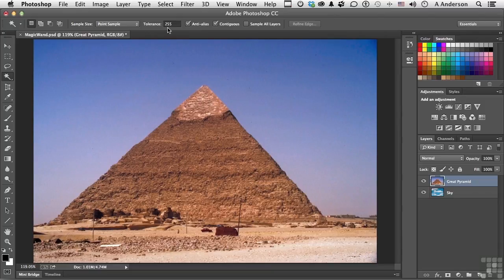Now, that's not the only option we have. You have another one over here called sample size. Now, it says point sample by default. That means when I click, it's only sampling one single pixel, and that's typically not what you want, especially in skies and things like flesh tones. I like a little bit more. I'm going to a 3x3 average. That helps out in the selection process.